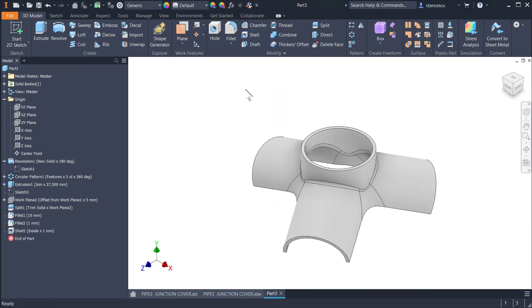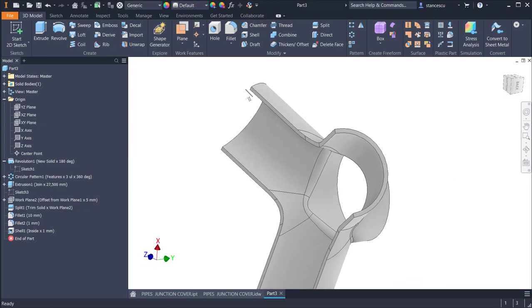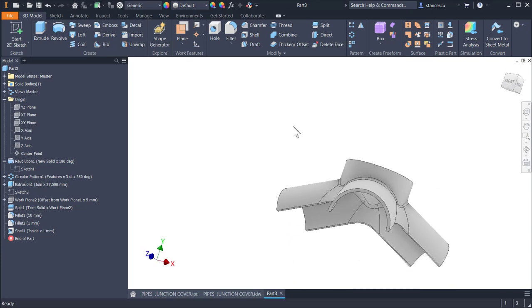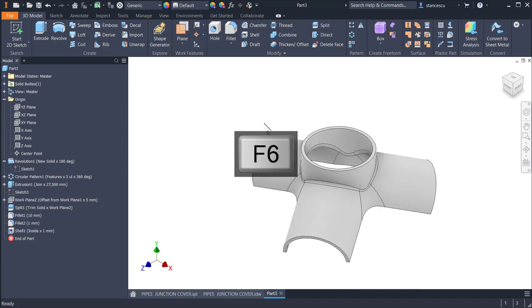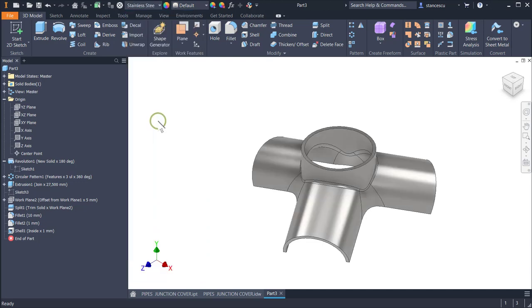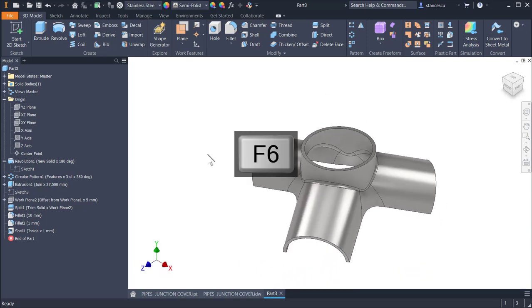This is a sheet metal part. Yes, all over we have 1 millimeter thickness. Very nice. The material is stainless steel, semi-polished. Good. What next?